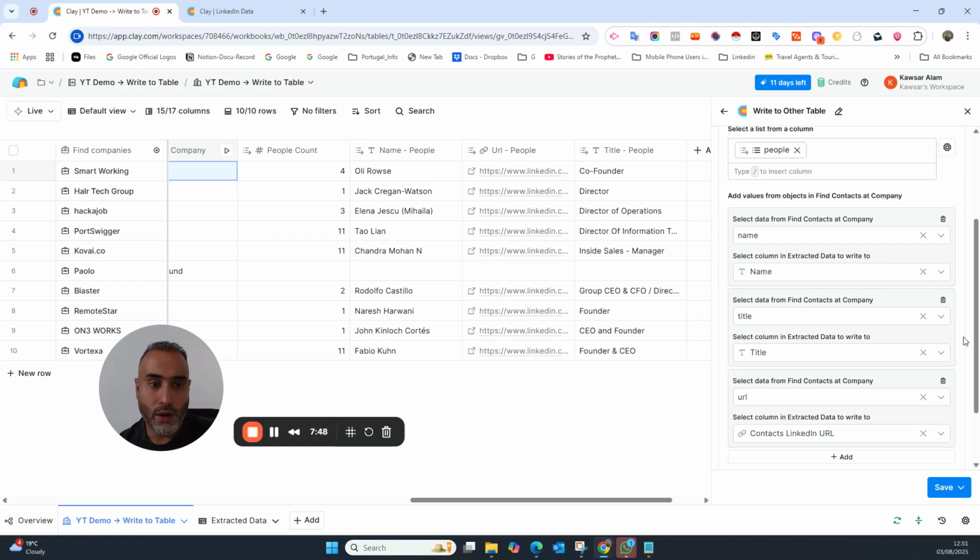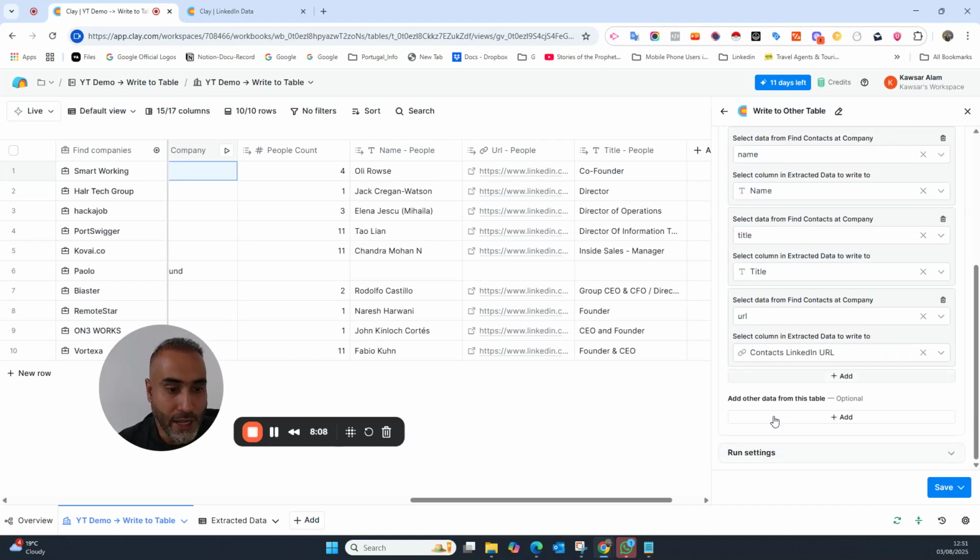All right, now from the people table, we're taking the name, title, and the URL. If we take these things to the other table, then we don't know which companies they are from. So in that case, we can take some core information from this table so that we can identify they are from this company. You have to come over there because, as I said, it's not the list anymore. So add other data from this table.